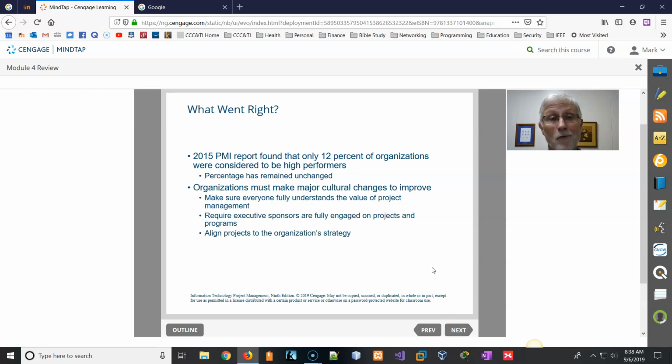So some things that went right: 2015 PMI found that only 12% of organizations are considered to be high performers, and over all the years they've been doing this study, that 12% seems to be maintaining pretty consistent.